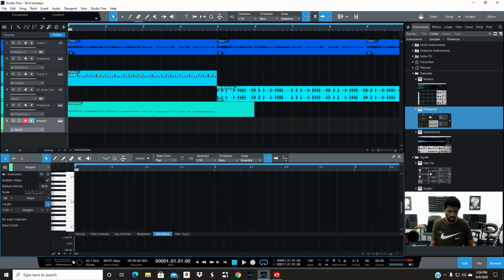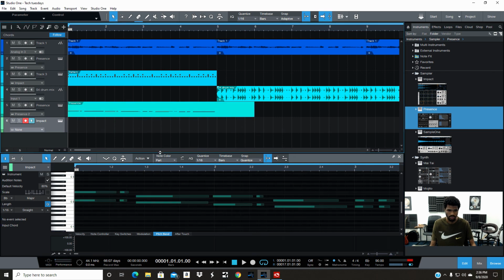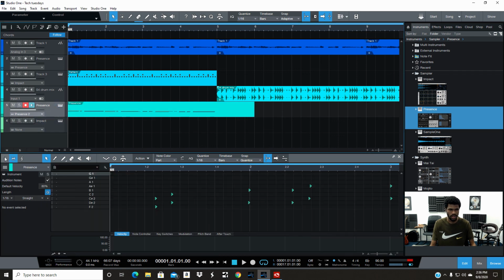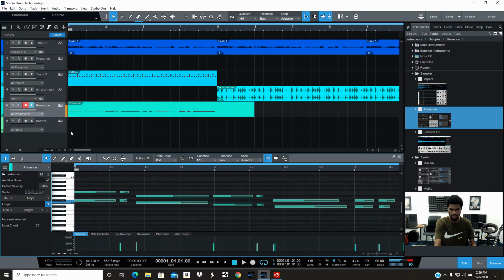And the last thing I want to cover is down here at the bottom. The first thing is velocity. This is how hard you're hitting the note. So basically it's like pressing it, like, versus.